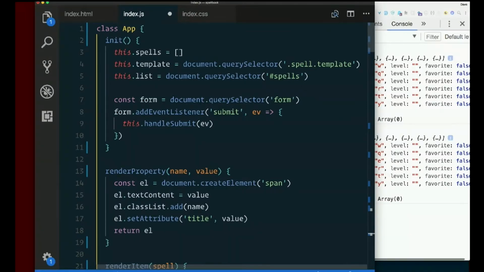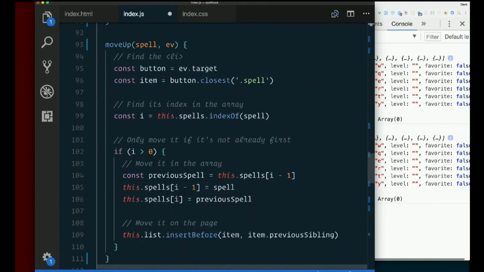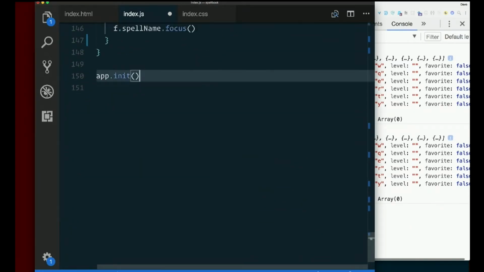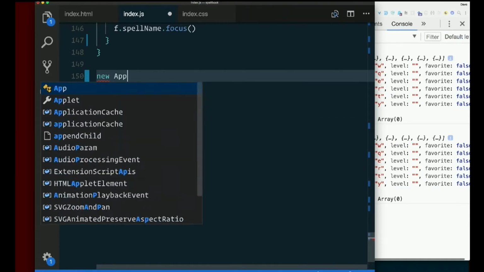But a class has to be instantiated. And we have a function that we want to run as soon as the thing is created, right? What do we do in classes when we want a function that runs when the thing is first created? A constructor. In JavaScript, you just name it constructor. You don't name it the same as the class name, you name it constructor. So what I can do now is instead of app.init, I can just say new App.